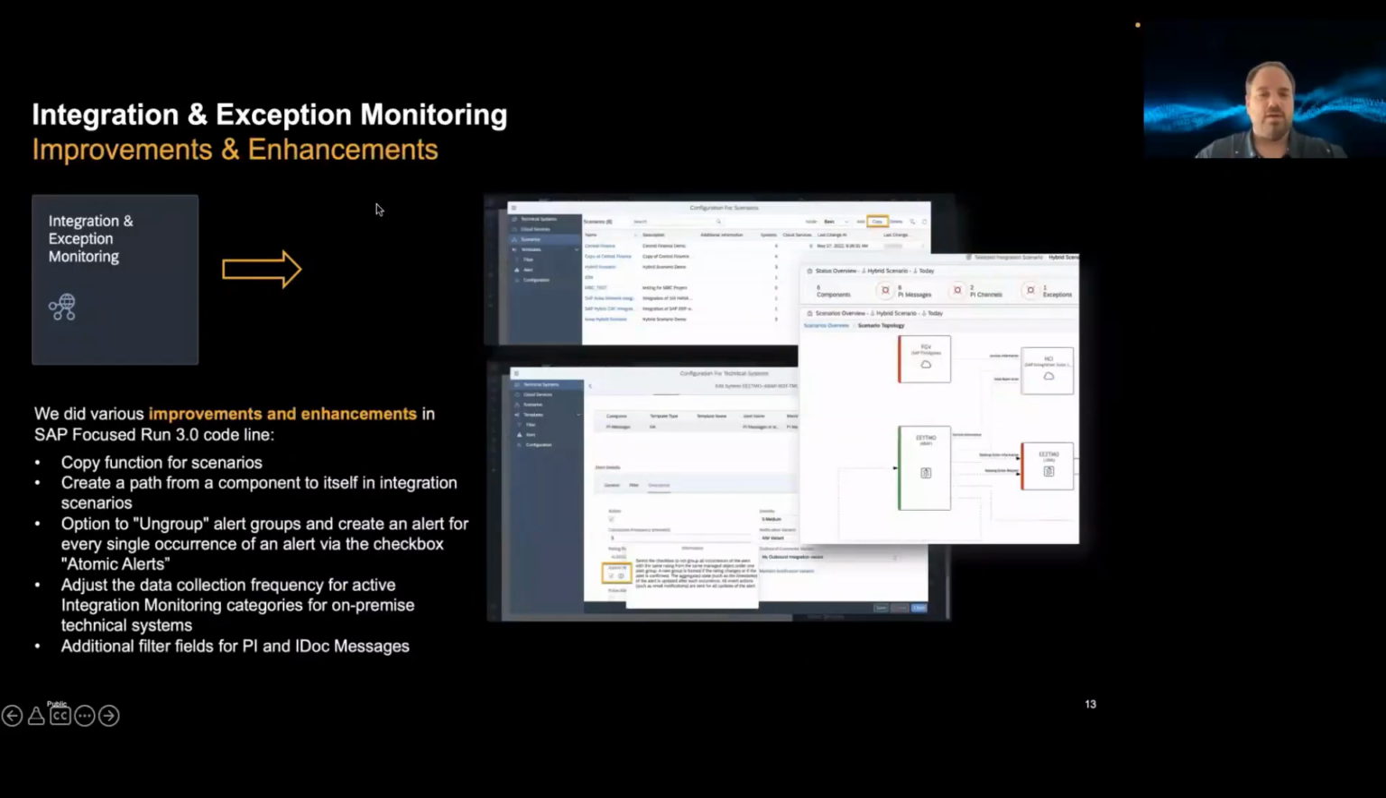Then we also did many improvements and small enhancements. We improved the overall performance of the application in several points. And from an enhancement perspective, we now allow you as a customer to copy scenarios, which was not possible in the past. So now you can simply copy your scenario and can then do some smaller enhancements or smaller changes to the scenario which you want to copy.